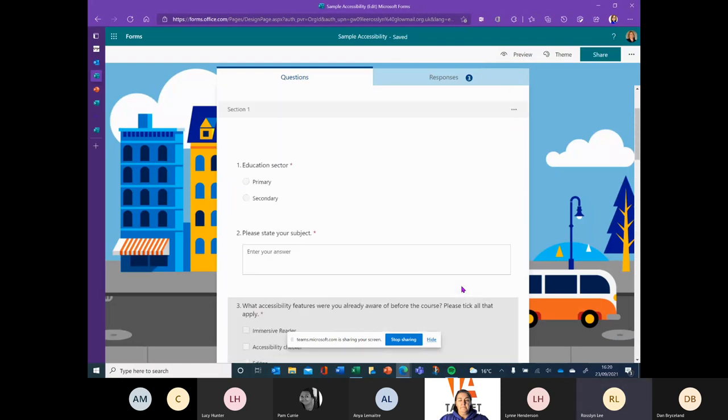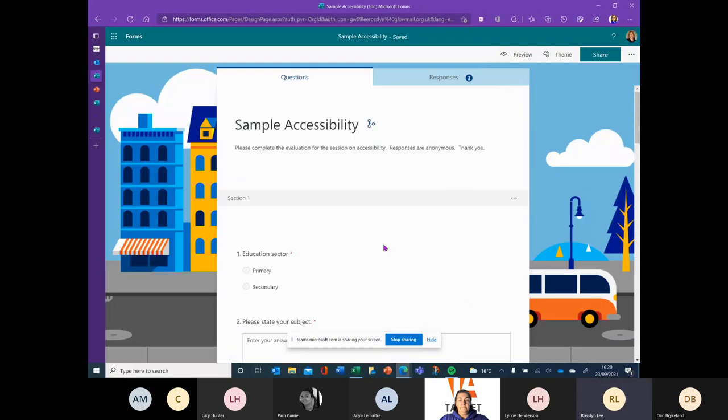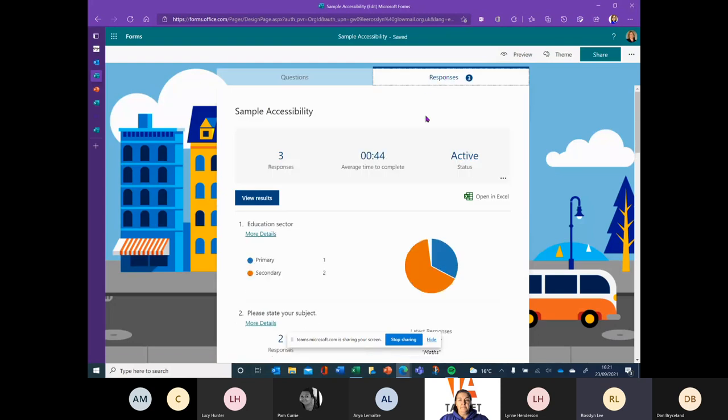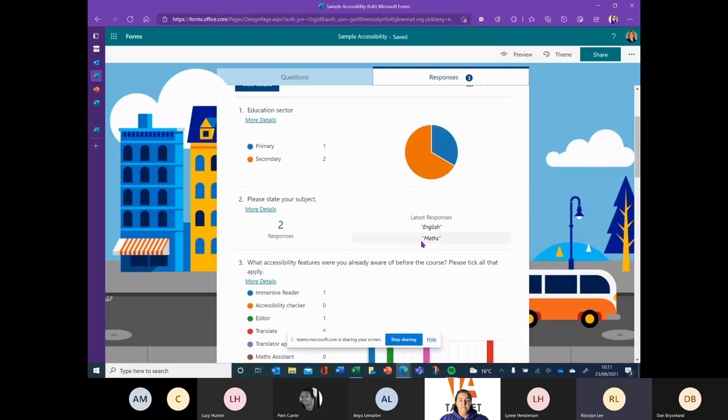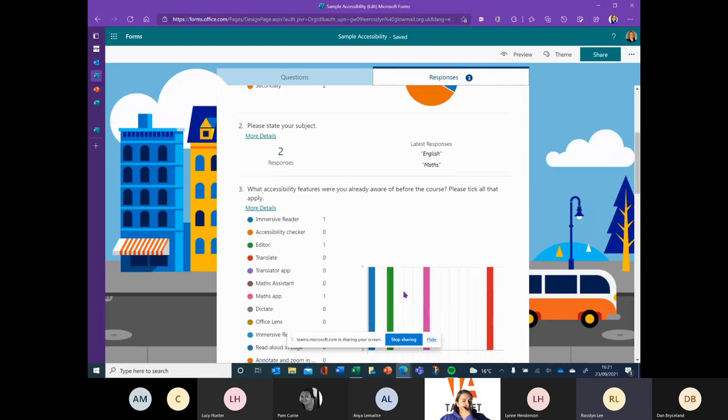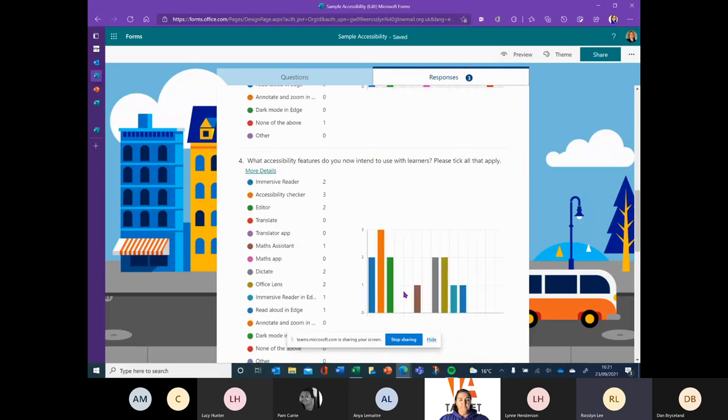So that's how to create the form. I'm going to quickly show you now responses. And I filled three responses in earlier on today. And you can see I've got a pie chart there, and I've got the numbers. I've got the answers there to my subject. I've got numbers. I've got bar charts and so on.